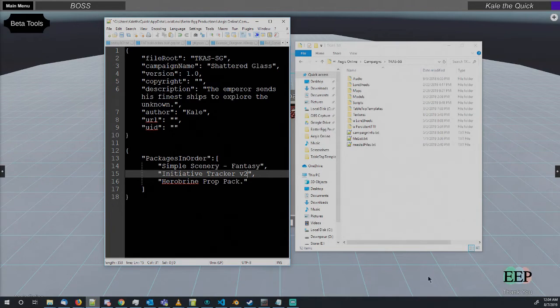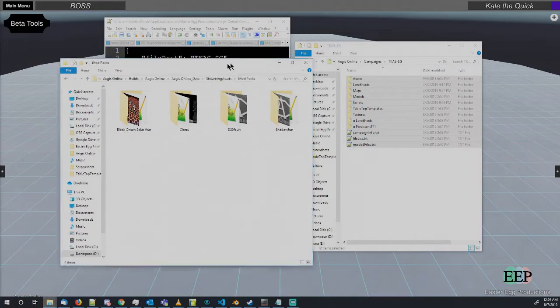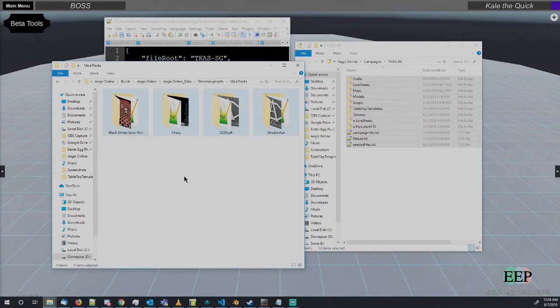Now some interesting bonuses with this method are that since each of these would be a little zipped up package, as opposed to just files out here in the open, the package doesn't actually need to be in the campaign file. It can be anywhere else, so it can even be back where it was initially downloaded, for it to be on your hard drive.